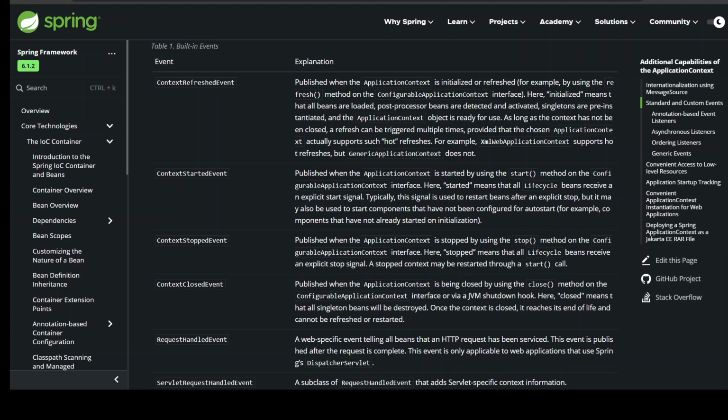ContextStartedEvent: published when the application context is started by using the start method on the ConfigurableApplicationContext interface. Here, started means that all lifecycle beans receive an explicit start signal. Typically, this signal is used to restart beans after an explicit stop, but it may also be used to start components that have not been configured for autostart, for example, components that have not already started on initialization.